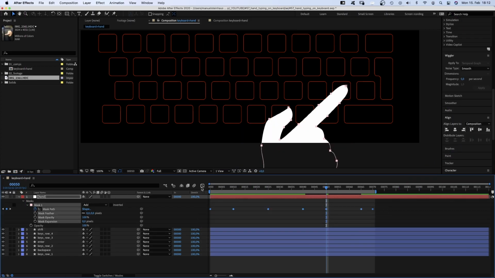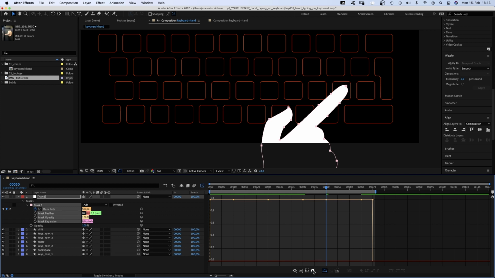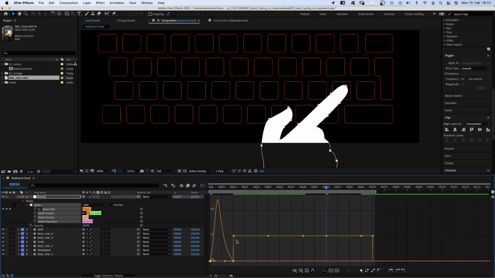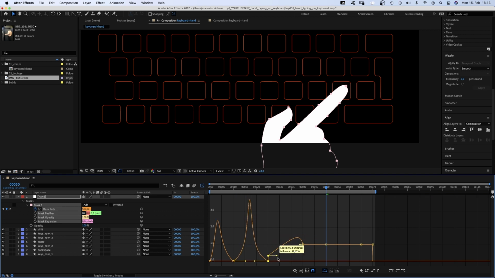Now, we select all keyframes, open the graph editor, make sure the snap icon is activated and edit speed graph is selected, and create organic moves. We drag these points one after the other down to the zero line and form these kinds of curves. The moves start slow, speed up, and end slow again.